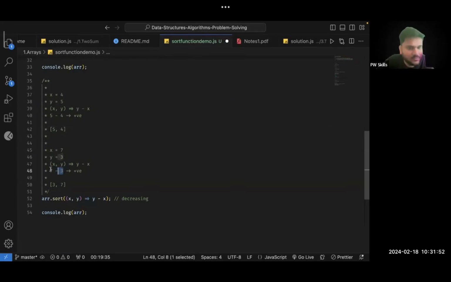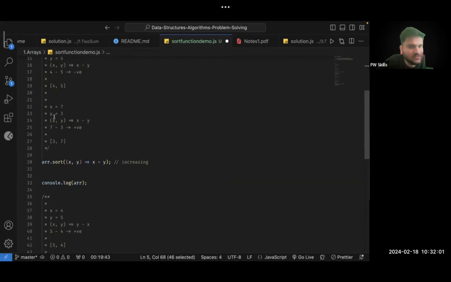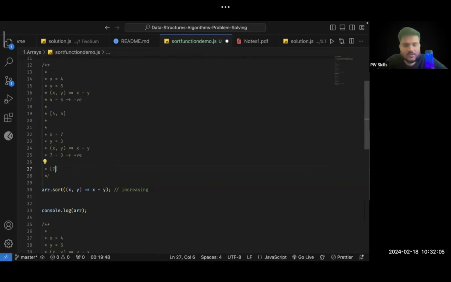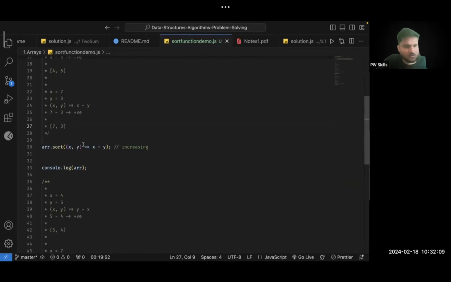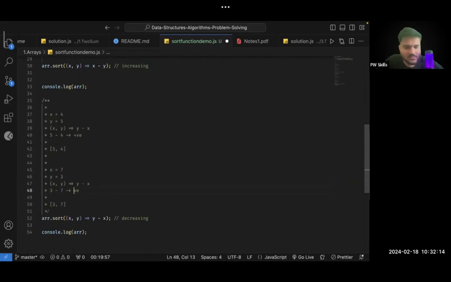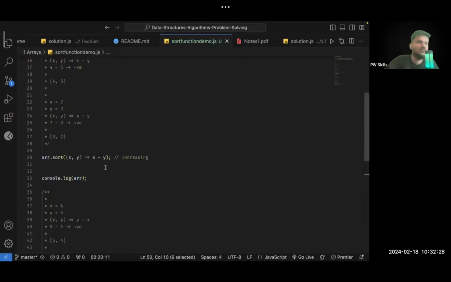And here as well, 3 minus 7. This is negative. If the value is negative, what happens? You put the first argument first. What's the first argument? 7. And the second argument is 3. Oh, sorry, I updated it at the wrong place. This is negative, so the first argument is 7, the second argument is 3. And can you see? In both of the cases of y minus x, we are arranging the data in decreasing order. Can I say that?